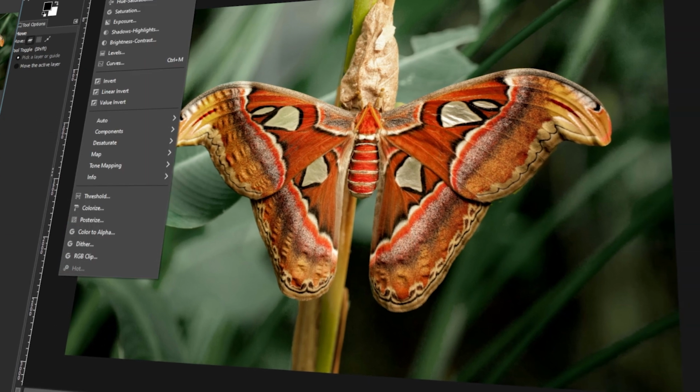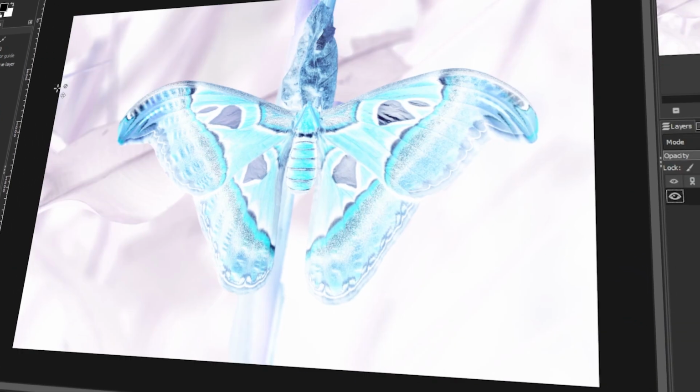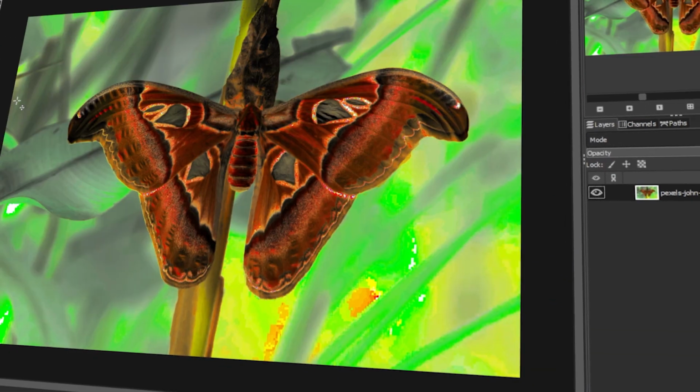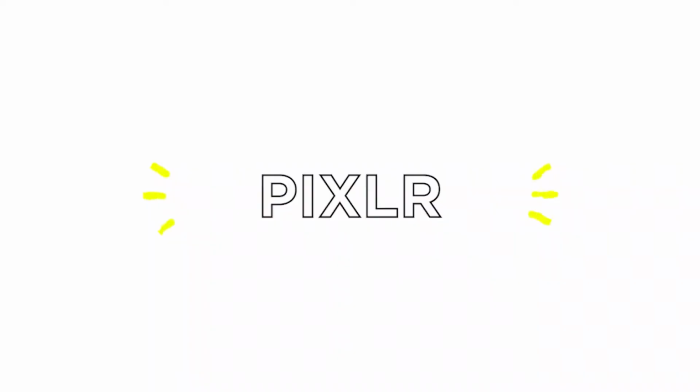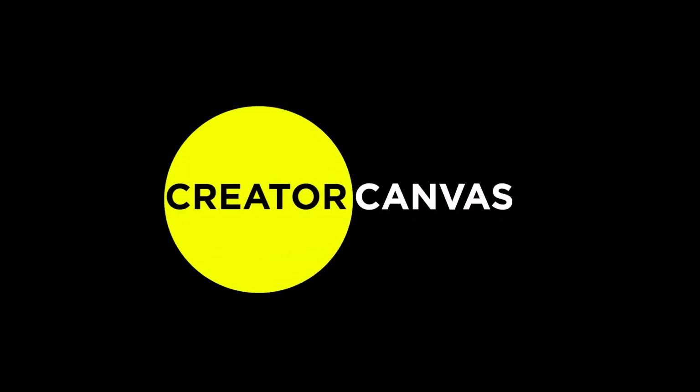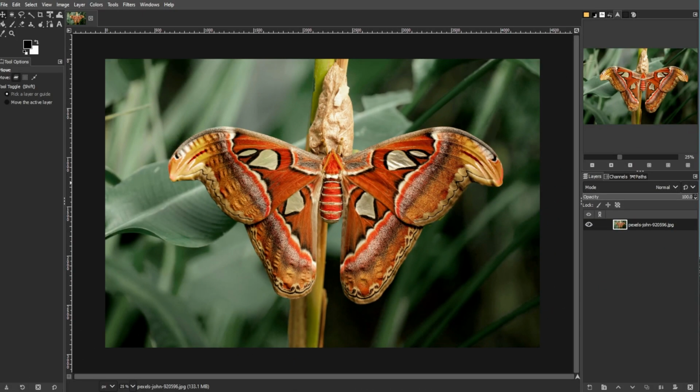In today's video, I will teach you how to invert colors in Gimp. Let's get started. Inverting colors in Gimp can be a fascinating technique, bringing about unexpected and dramatic results.